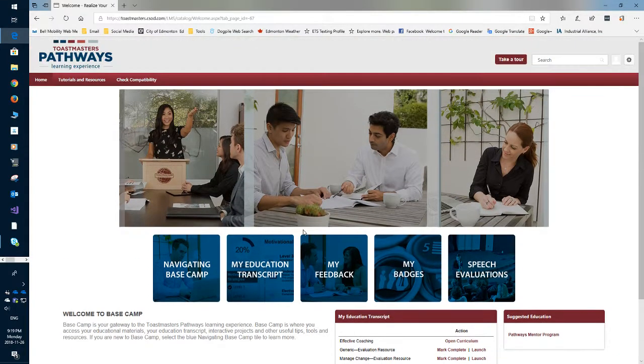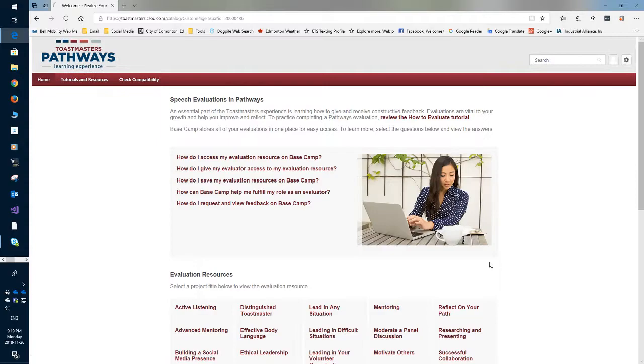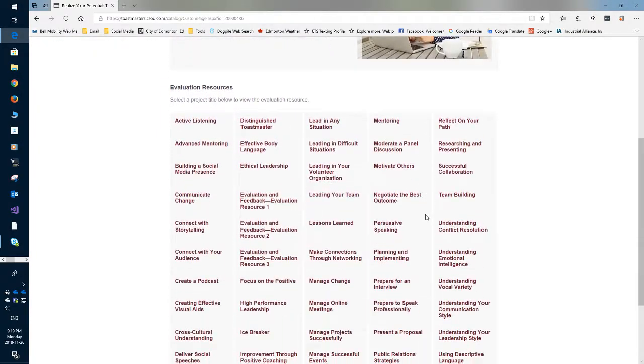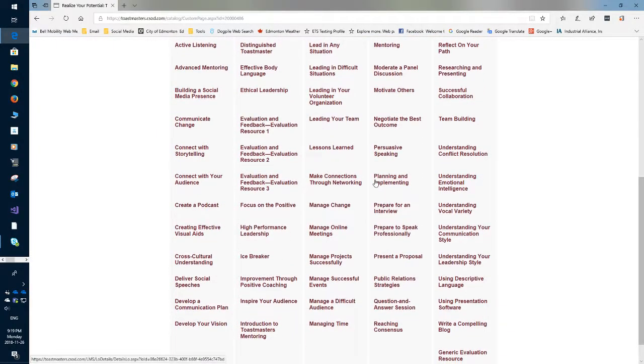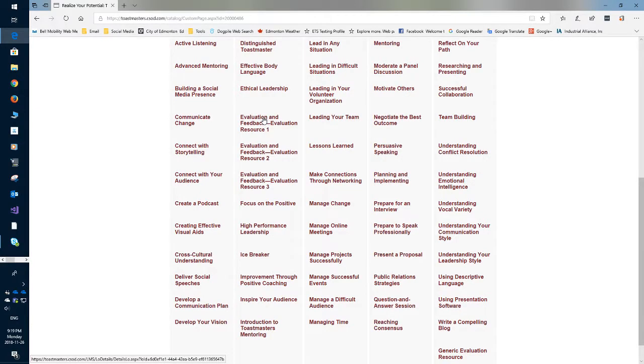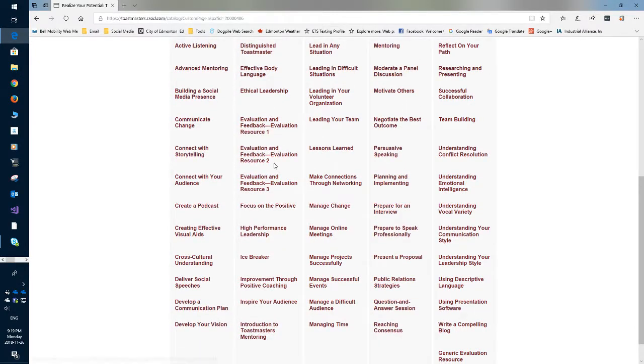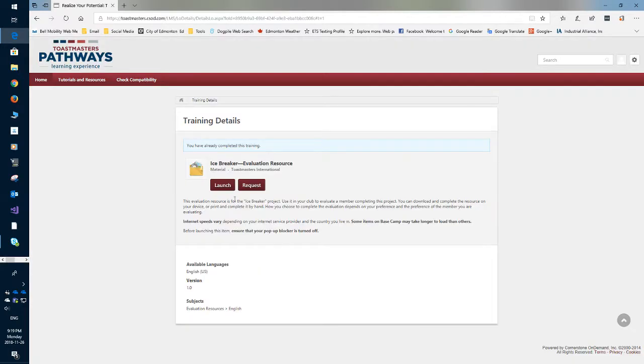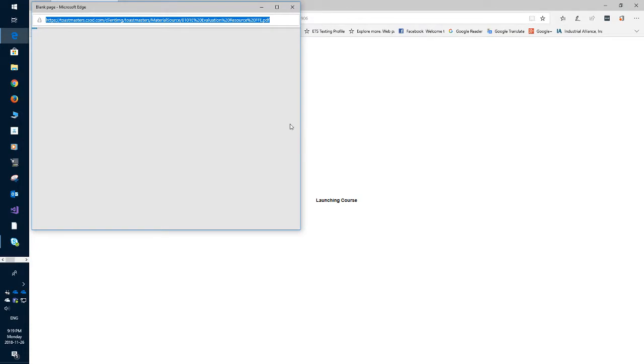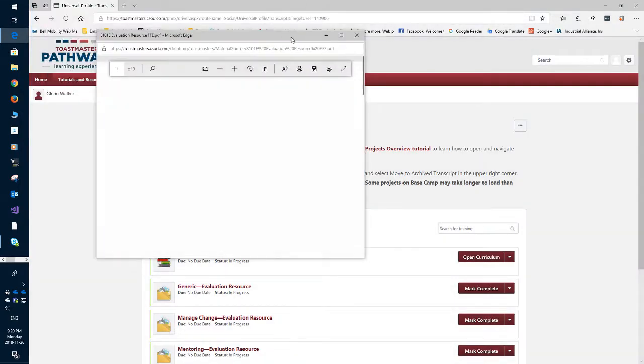That's the other button that's kind of interesting here, is speech evaluations. So if you want to go in quickly and you're doing a speech and you want to download your evaluation resource, you can go in here, and all of the evaluation resources for various speeches is in here. So for example, I'm going to go in and I'm going to find the icebreaker, which icebreaker should be under I for icebreaker. There it is. If I click on it, it brings up this page. I say I want to launch it. It's going to open it up again in a little window.